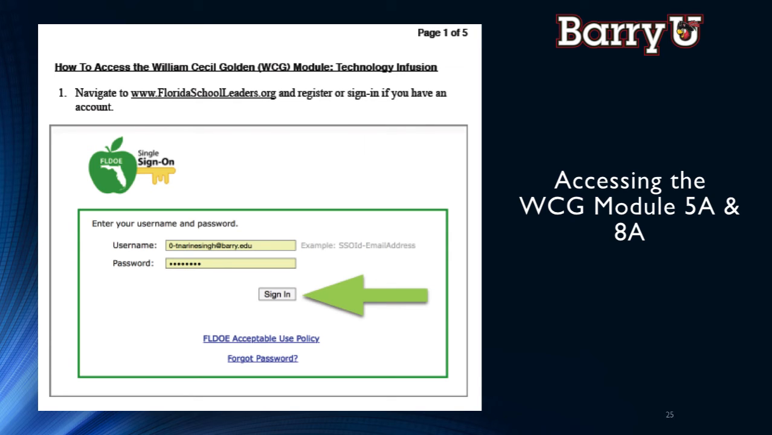Now, this is the snapshot that I took of how to access the WCG module Technology Infusion. And what I did was I accessed the module and I included green arrows that show you exactly what to click on and walks you through how you can actually access the modules. So the first step is to navigate to www.floridaschoolleaders.org and register or sign in if you have an account. After you enter your username and password, click sign in.